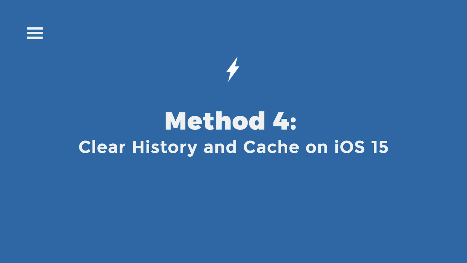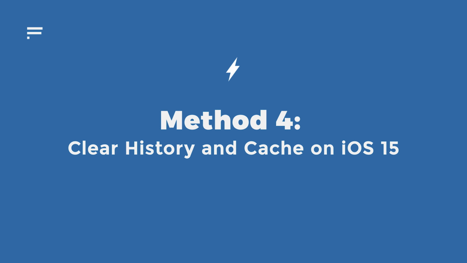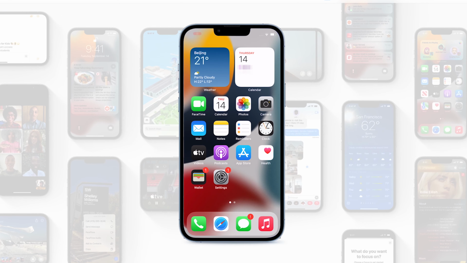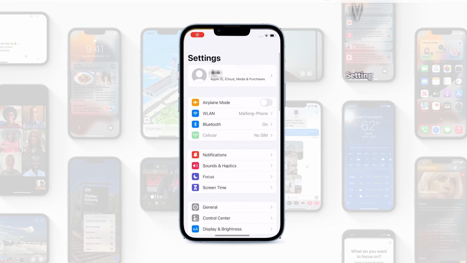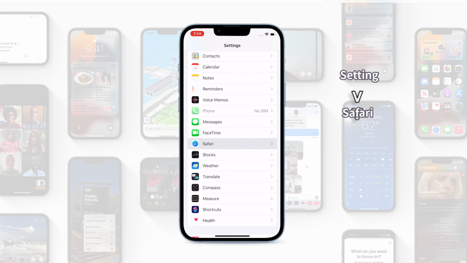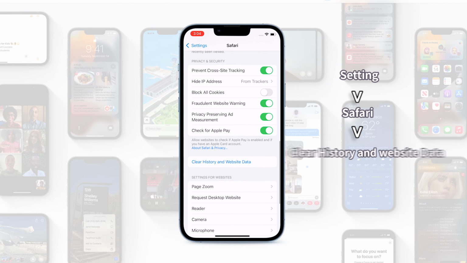Method number 4, clear history and cache on iOS 15. Similar to a computer, too much cache data will make your iPhone run slow. You can clean history and cache in the root of Settings, Safari, clear history and website data.